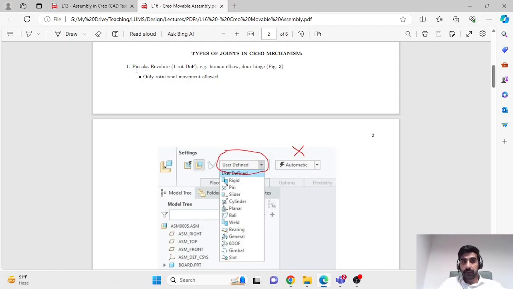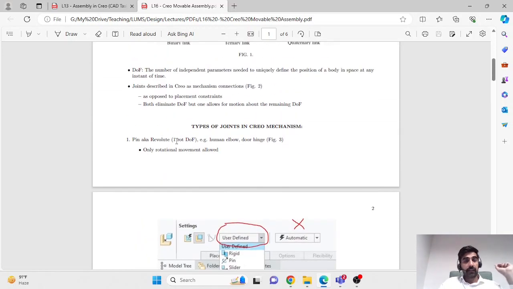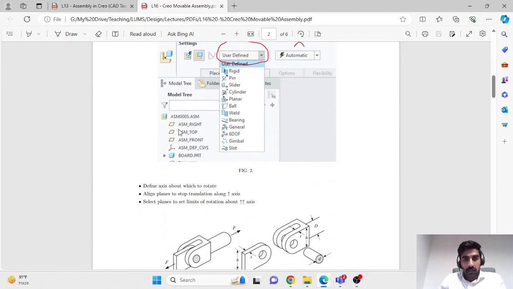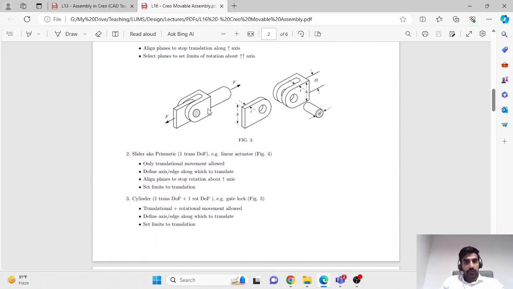The first joint that we'll be talking about is a pin joint. A pin joint is a single degree of freedom, and that degree of freedom is a rotational degree of freedom joint. The example could be the human elbow. So this elbow is a pin joint whereby there's only one degree of freedom, and that's rotational degree of freedom about this axis. This is an example of a pin joint. This is your pin about which you can rotate your parts.